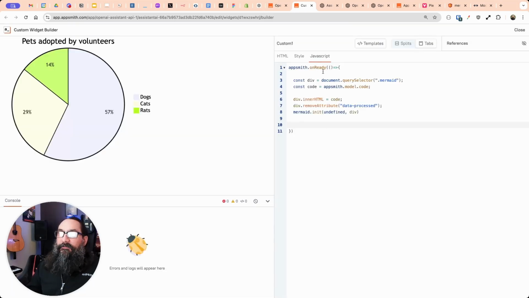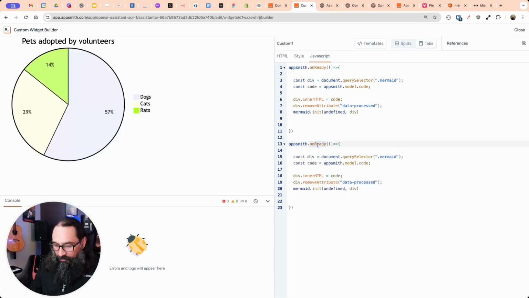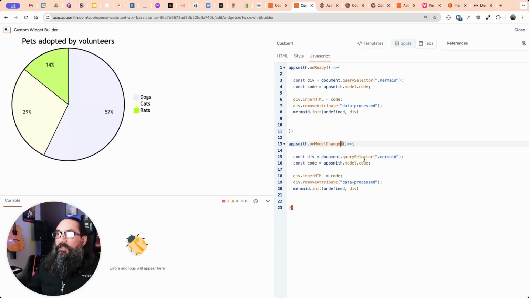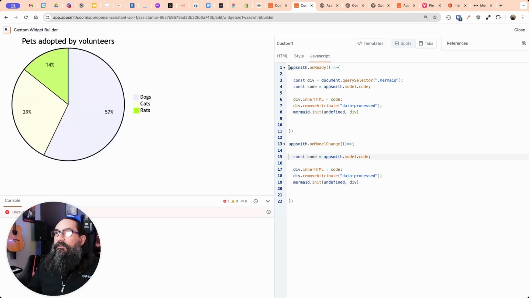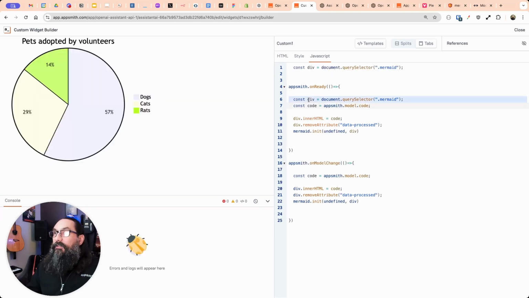We have an onReady function, but we don't have an onModelChange. So I'm going to copy all this, and we'll make this one onModelChange. So when the model changes, we want to do basically the same thing. I'm going to take this selector here for the div that can be outside the function, just to get rid of some of this duplication. And so this line doesn't need to be inside that function anymore.